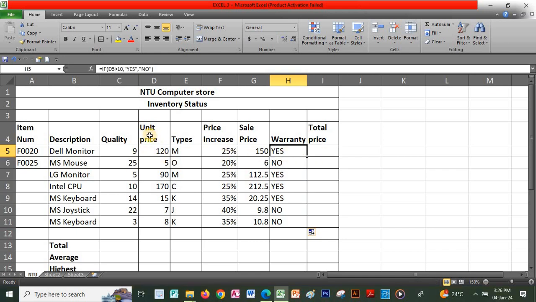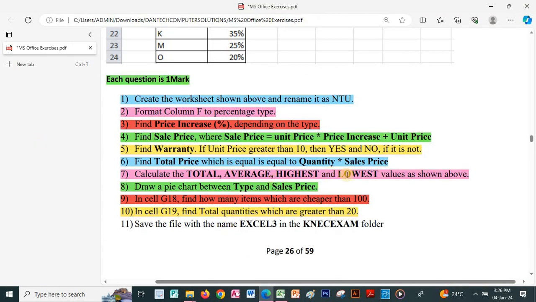So you can see that, for example, this unit price here is 120, which is greater than 10. That is why we are given the warranty, which is yes. For example, the second one here has a unit price which is 5, and it says no because 5 is less than 10. If it is more than 10, the values are yes, and if it is less than 10, then the output should be no.